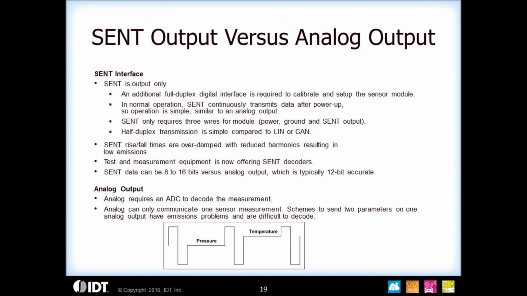Okay, now after the terminology, I'd like to talk a little bit about SENT versus analog output. So first of all, SENT is a half duplex digital interface, so it is output only. And so when you power up your sensor module, it just continually transmits data, which is a big advantage in safety critical applications where you cannot interrupt the sensor data from coming out of the module. It also is similar to analog out in that it has the 3 wires: power, ground, and the SENT output.